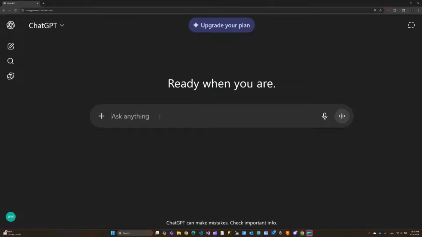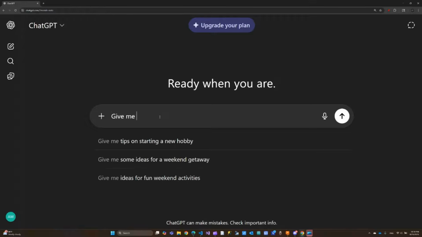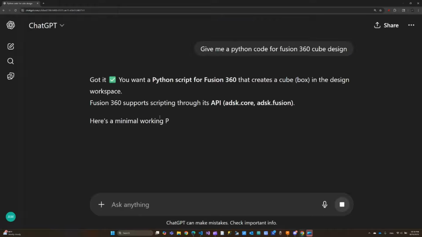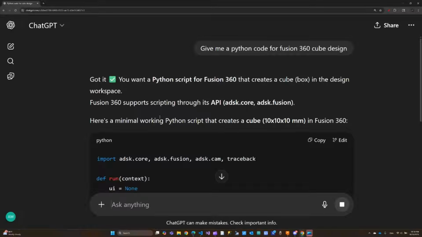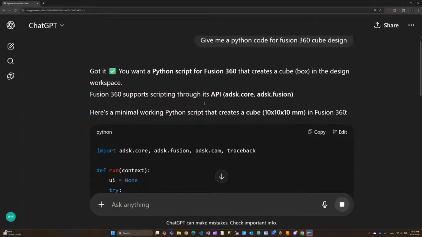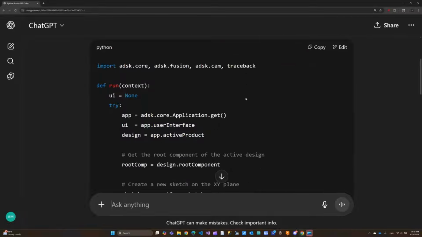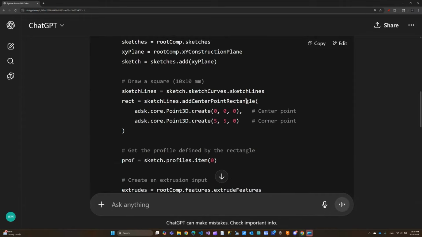So here's ChatGPT, and I'm going to ask it to give me a Python code. So give me Python code for Fusion 360 cube design. Let's just keep it simple and design a simple cube. Obviously, you can ask it to design something more complicated, but for the purpose of the video, I want to keep it simple just to show you how things work. Also, so it doesn't take forever to generate the code and to run the code on Fusion 360.